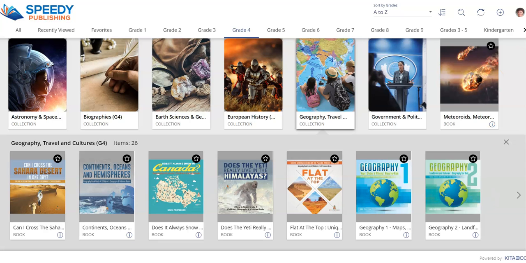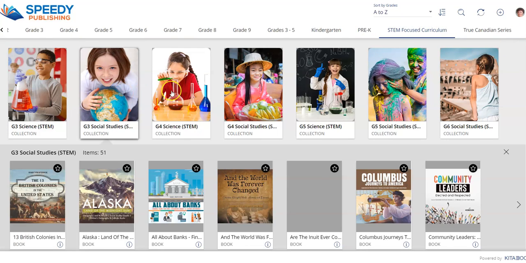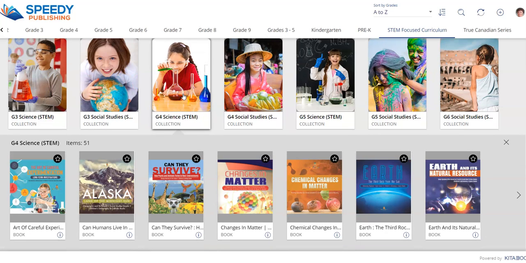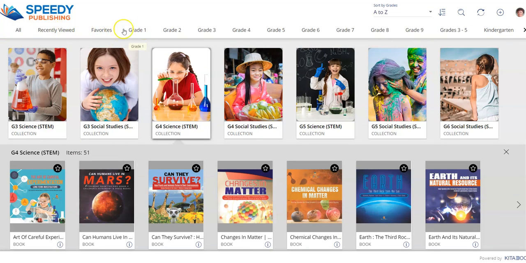We also have a dedicated collection that is STEM focused here that you can find. Lots and lots of titles here, perfect for students to do a lot of research with and for teachers to justify why they're buying a title.